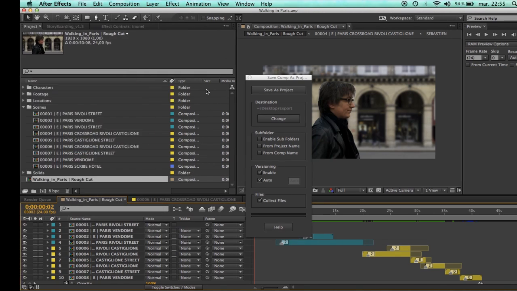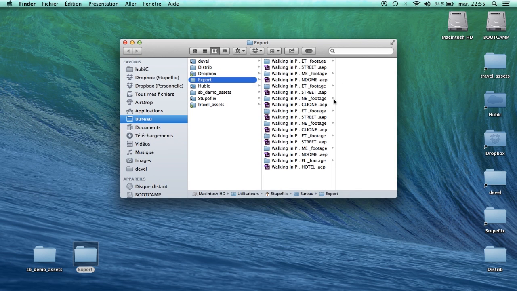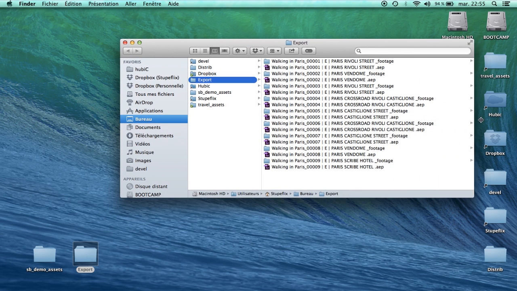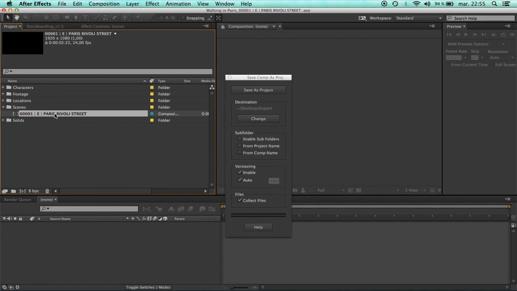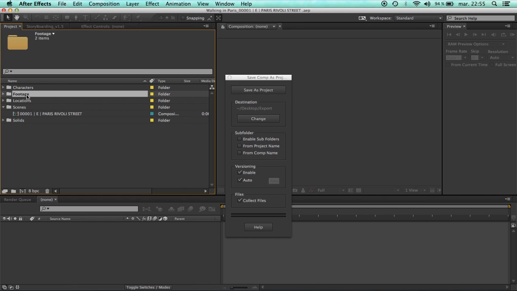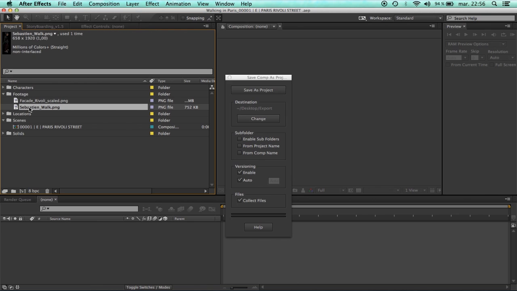So each and every single small project, if I go there, I can see that I've got all my compositions. And if I open this project, you can see that only this one is saved. So the projects are reduced, and I've got the footage also copied. And that's about it. That's how SafeComp as Project works.